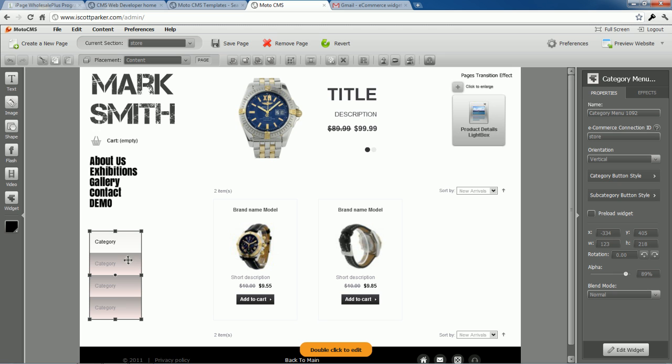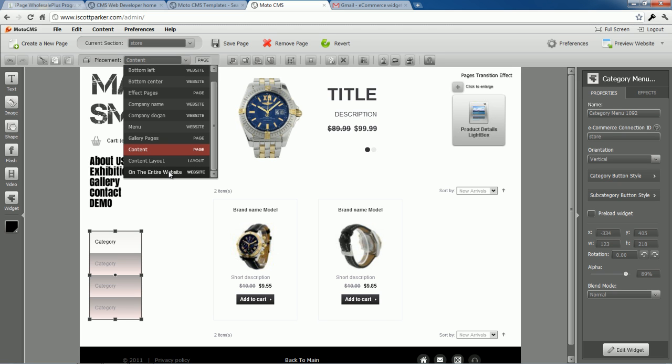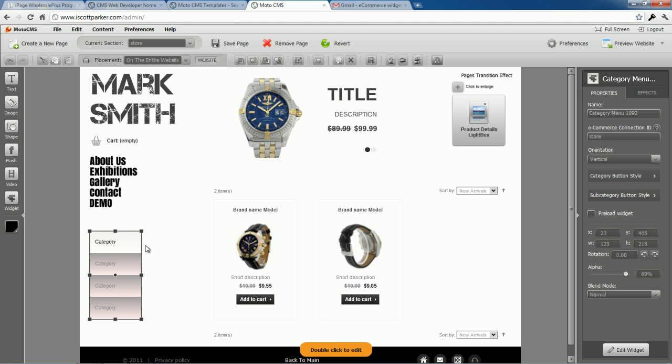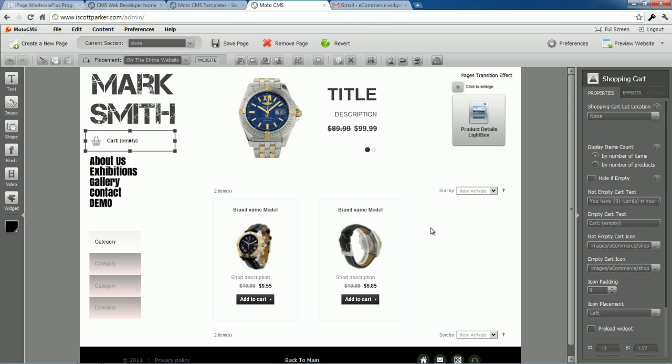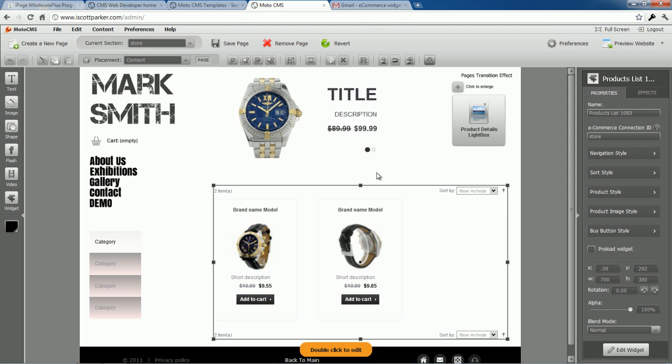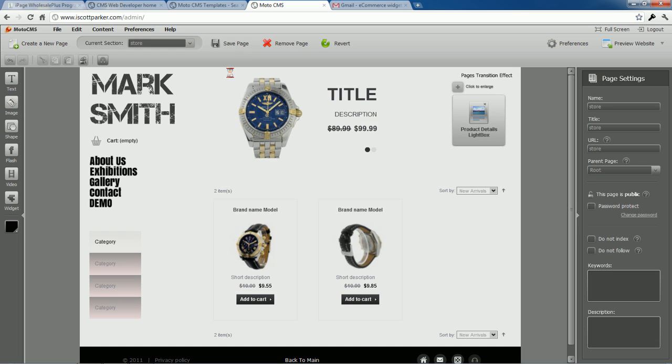If you want this menu to show up on all your pages, you would say on all pages on the entire website, which is what I would want. So I'll put that there. The cart also needs to be on all pages, so I would do that there. And I think we're ready with this part, so let's go ahead and save it.